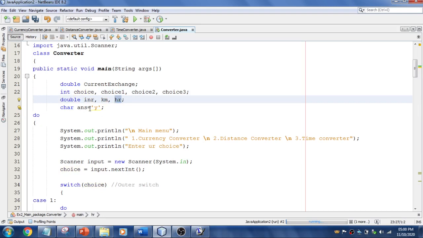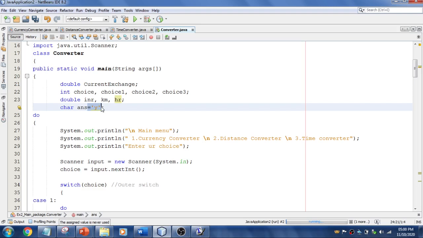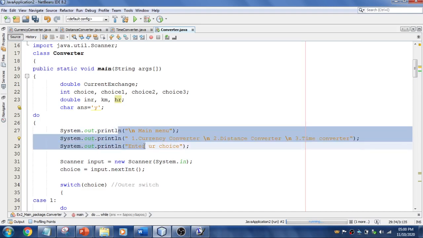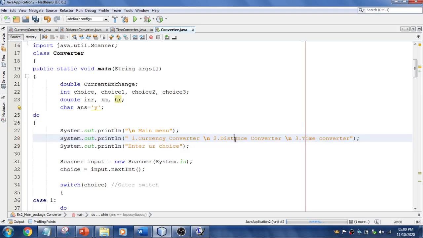And if answer equal to y, which means that after converting one section, for example, if you are done with currency converter and you want to continue your program, I'm going to ask whether you want to continue or not. If you press y, then again these options will be displayed. So again you can proceed with a time converter or distance converter. I'm going to run the program so that you can understand this better.